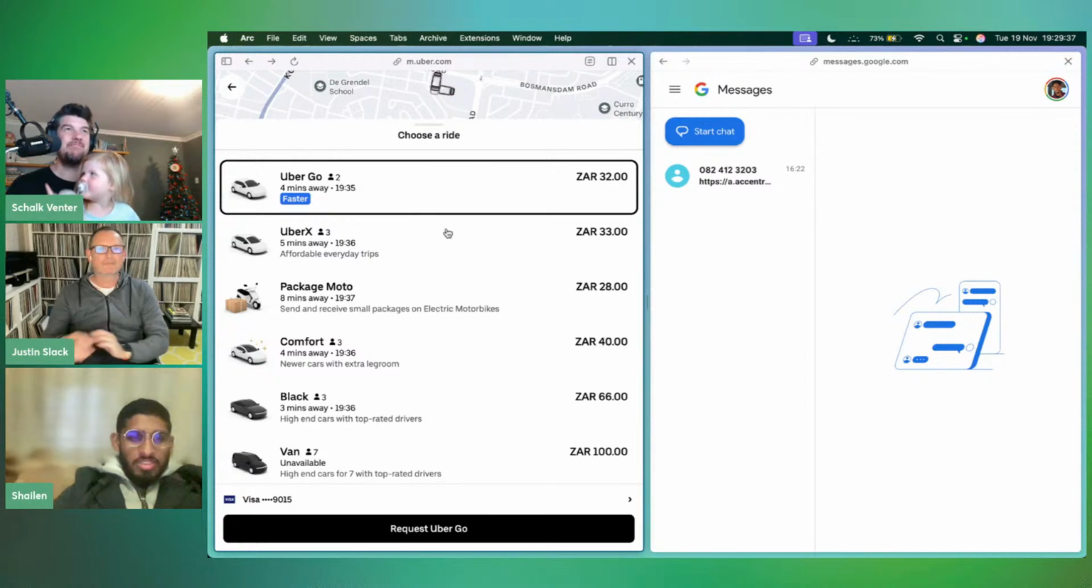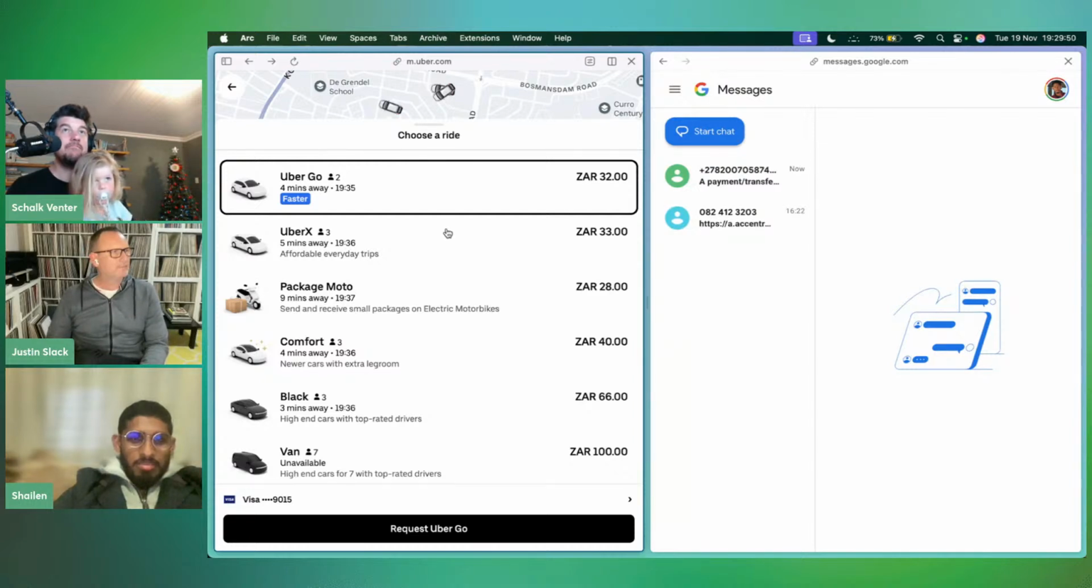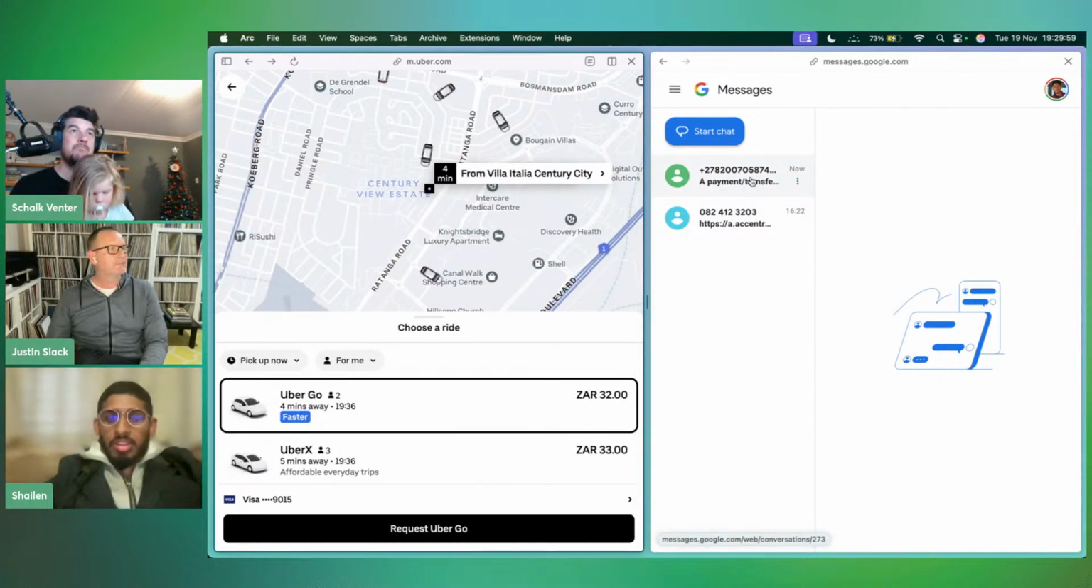Did the transaction go off? I don't know if it's going to pick up. I'm just waiting for it to pick up. Sorry, there. Payment transfer was made. Oh, cool. So we did a transaction of 48 Rand, right?